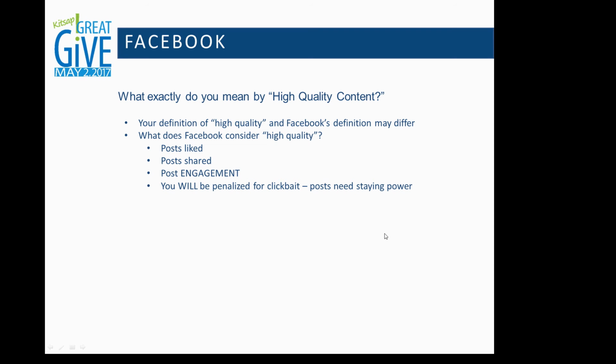So that's what Facebook is considering higher quality: how many people are liking, sharing, engaging in it, as far as comments and things like that. So how do you create these? The first and most important thing is user-generated content.